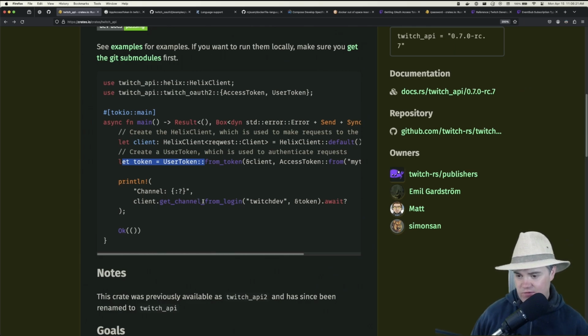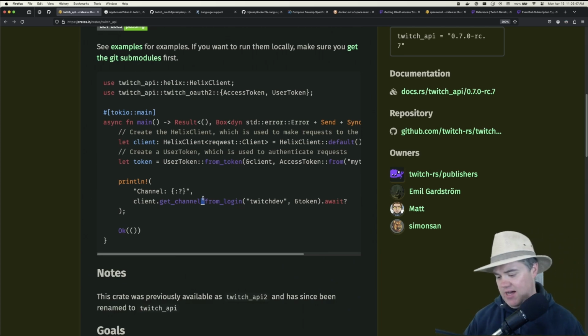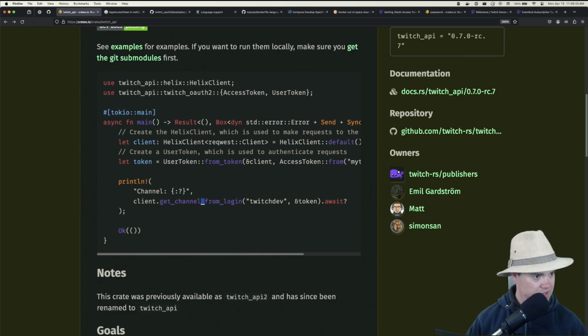So client get channel from login, which I have token await. Now, I wonder if I have to log in as myself, because I'm hoping I can log in as a bot, the bot I use. But I guess the bot can't get it unless the bot is an admin. Wait, did I make the bot a mod? I may have.